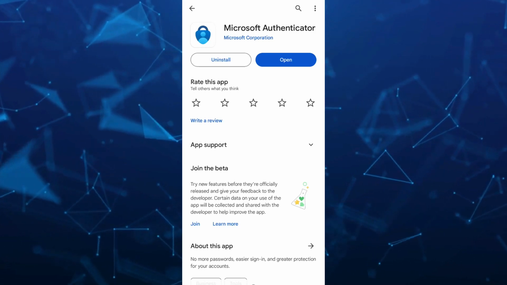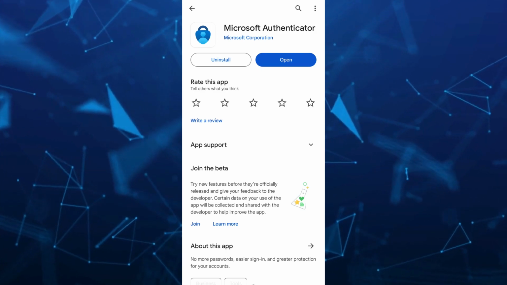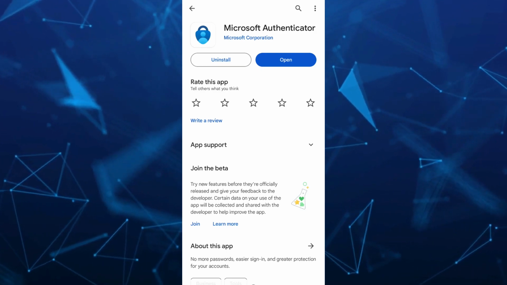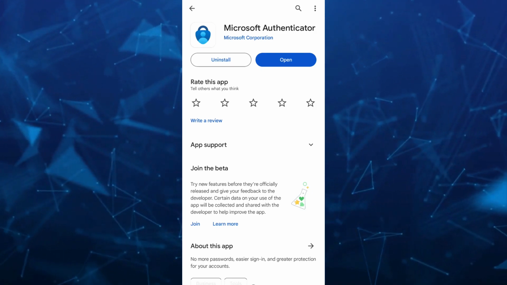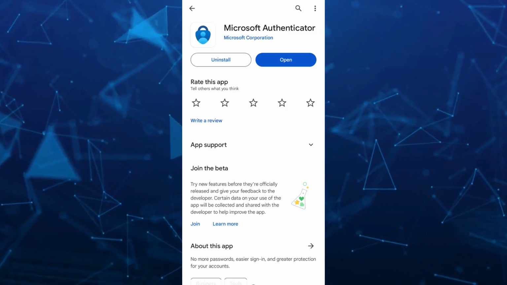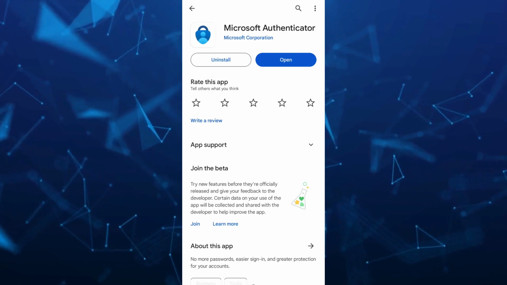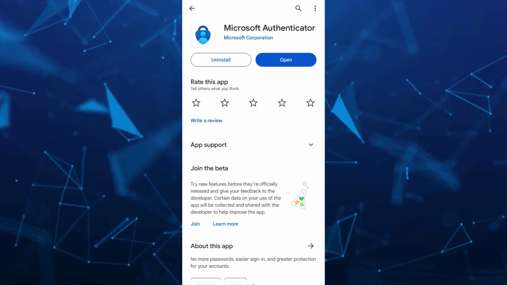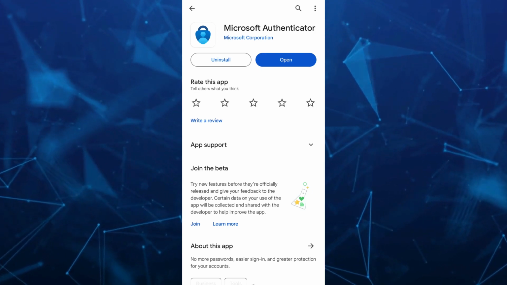In this video, we're going to show you how to recover the Microsoft Authenticator app. Microsoft Authenticator is a useful tool that adds an extra layer of security to your online accounts. It's like a digital gatekeeper, making sure only those allowed can access your data. So you don't need to rely only on passwords or PINs anymore. And this app makes two-factor authentication possible.